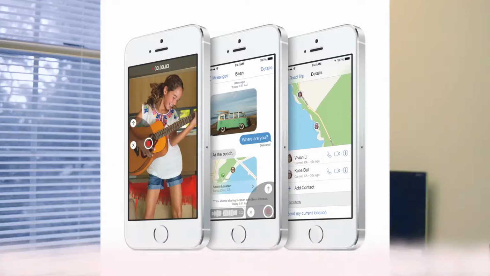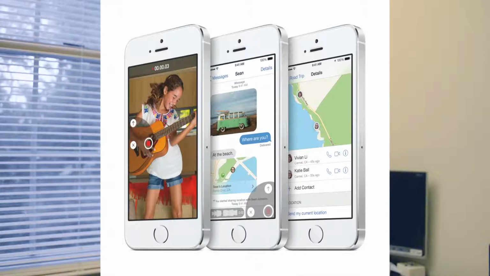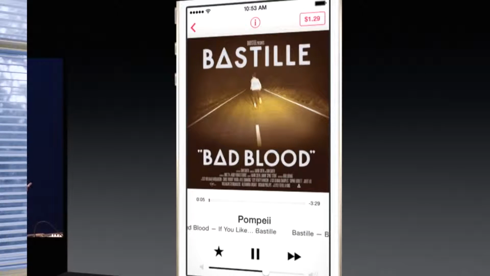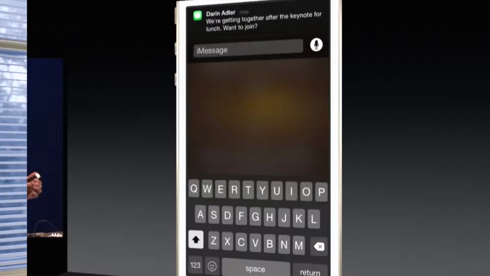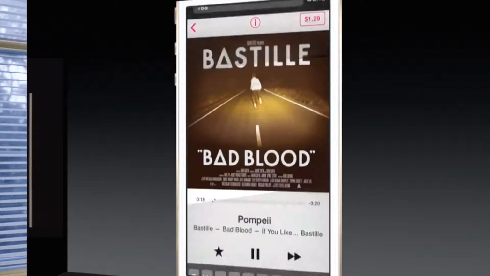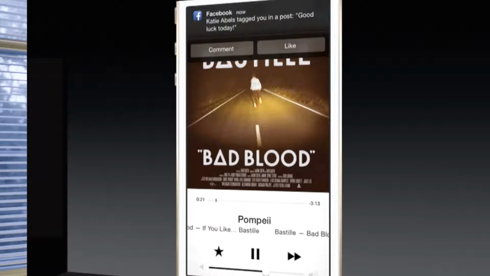One of the really interesting and awesome new features of iOS 8 is the interactive notifications that allow you to reply within that notification, so you don't even have to leave the app that you're in right now. So you can reply to a text message, like a status on Facebook, or respond to things like that.